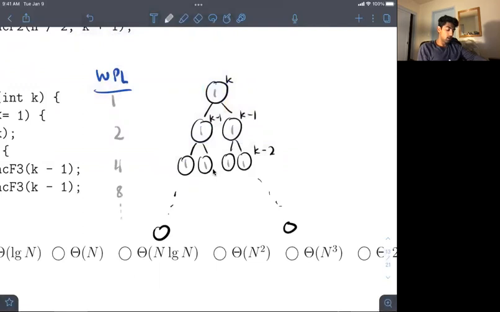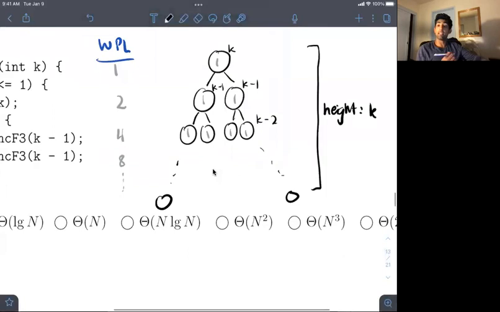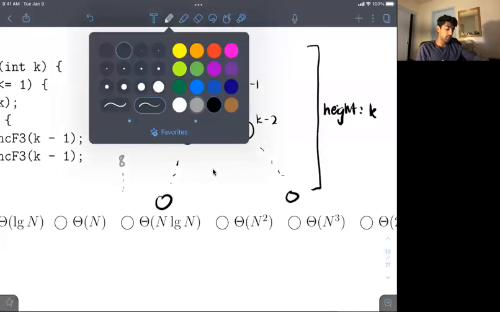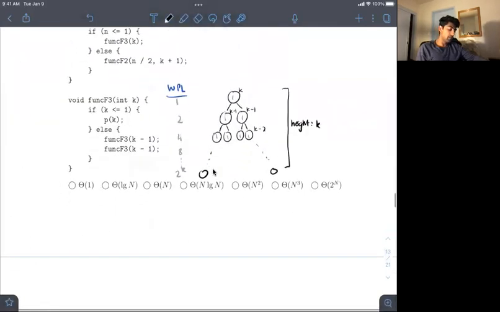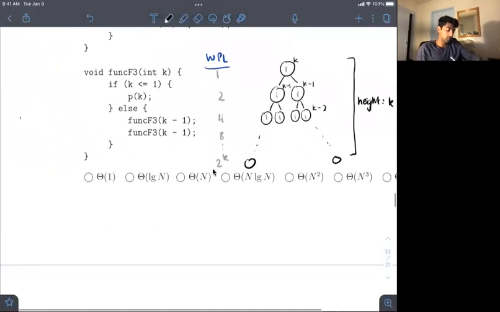plus 8, and so on, up till, well, we can think that the height of this tree is k, and we're doubling each time. So you can think to yourself that the number of nodes on the bottom layer is going to be 2 to the k. So the work that this bottom layer does is 2 to the k, right? So my first claim is that func f3 is theta of 2 to the k, right?